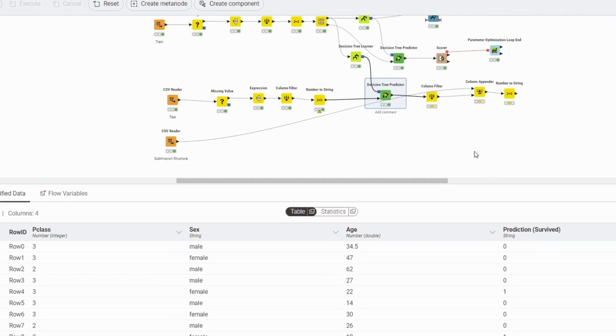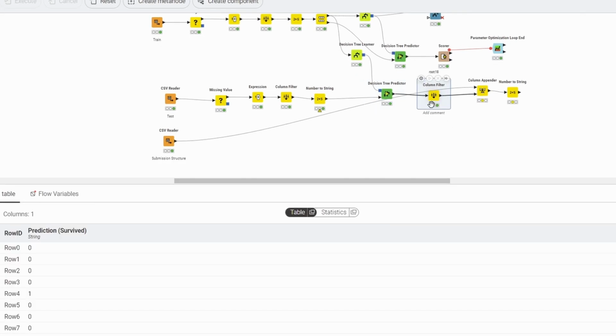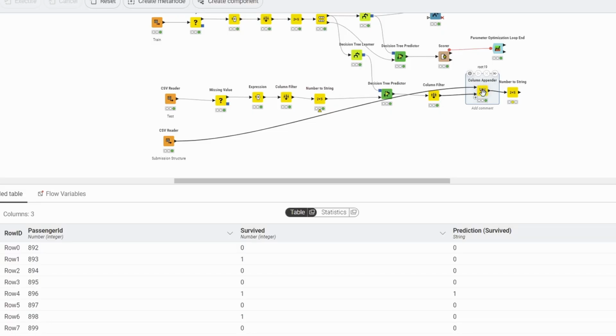So let's add some more pre-processing nodes. First of all, a column filter where we only keep the prediction column, and then we use a column appender to put together passenger ID, the true score of survived, and our prediction. And then just because the survived column is integer and the prediction survived is string, we turn this column into a string with the number to string node.